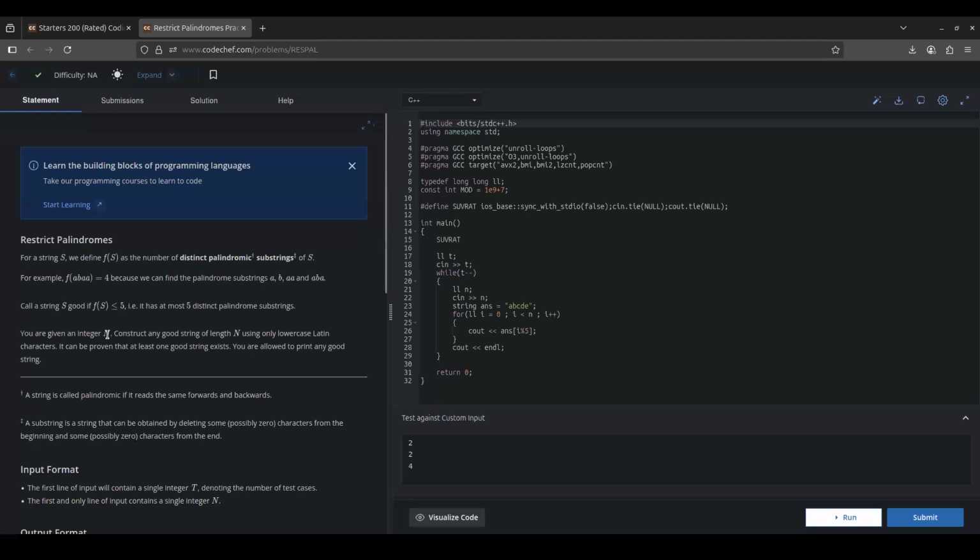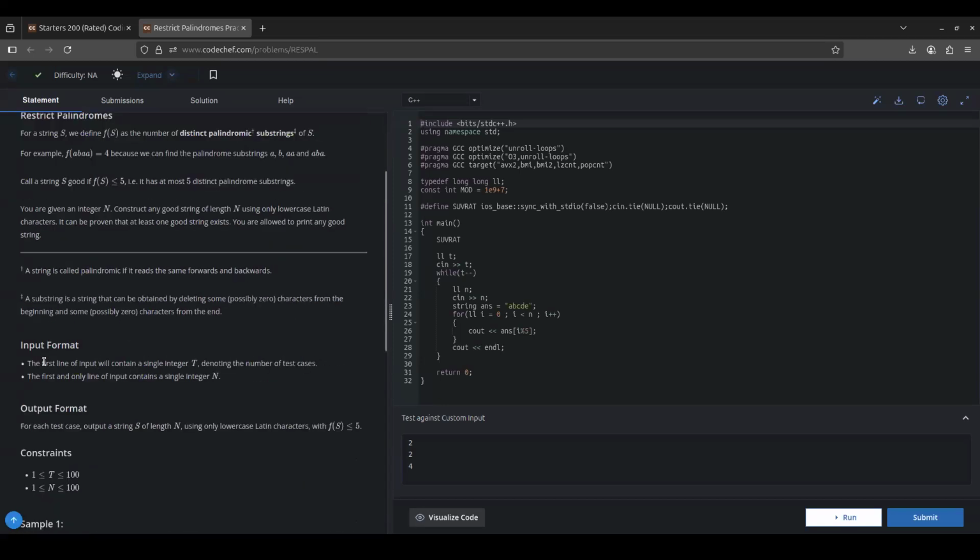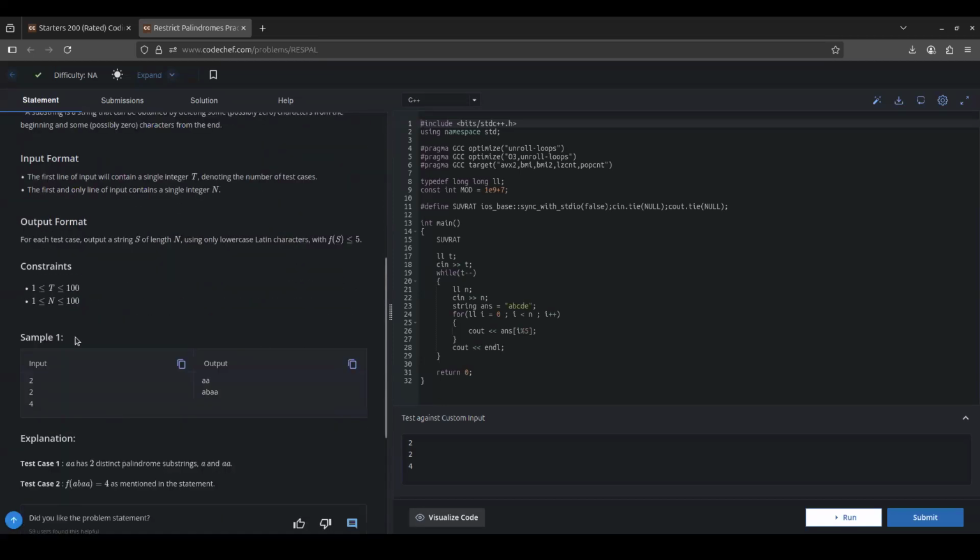You are given an integer n. Construct any good string of length n using only lowercase Latin characters. It can be proven that at least one good string exists. You are allowed to print any good string. So constraints are t is 100 and n is still 100. So basically n squared would be the maximum time complexity that we can use, or maybe even n cubed.